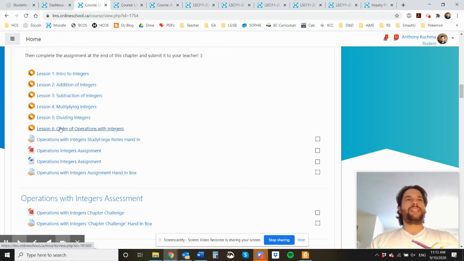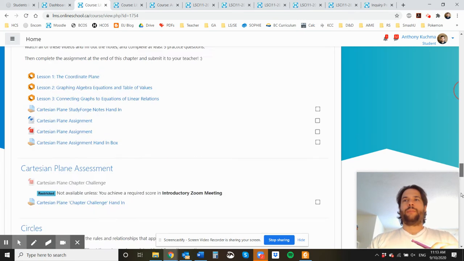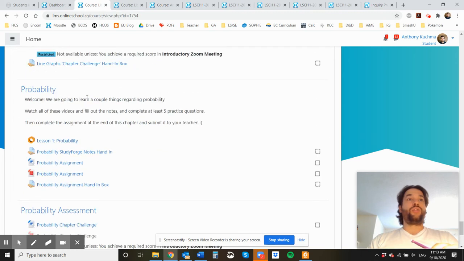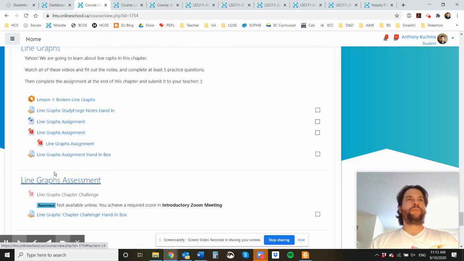Chapter 1 has 6 lessons, but if you scroll down to the probability chapter, which is last, there's only 1 lesson, and you're going to be able to get through it. You'll probably be able to do this entire chapter in 1 or 2 days because it's very quick. You're just learning basic probability.